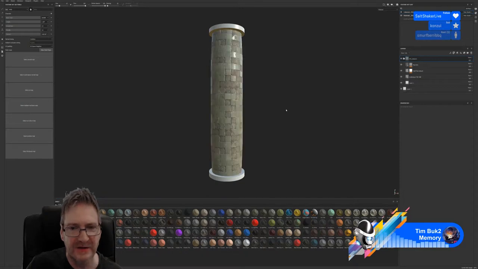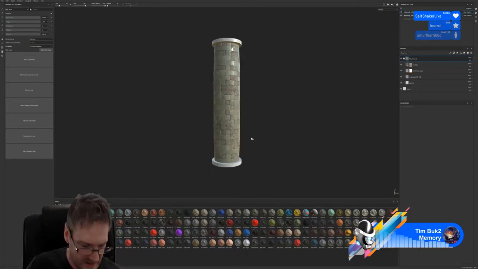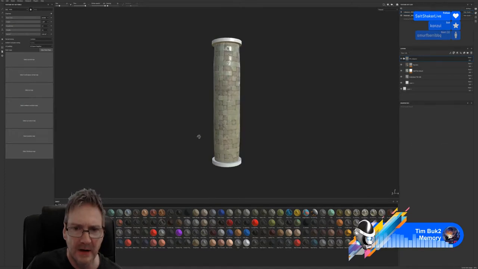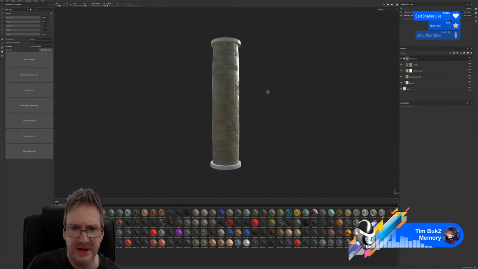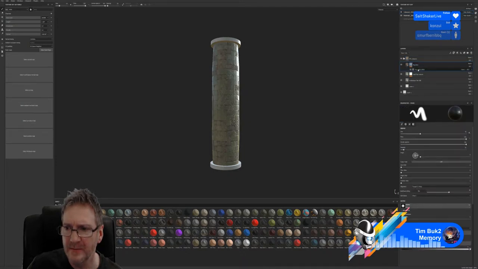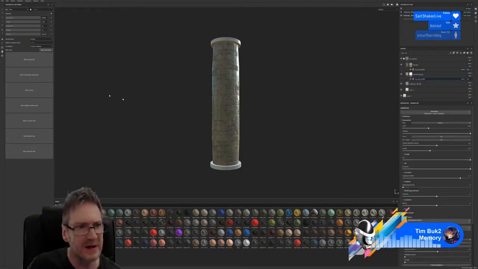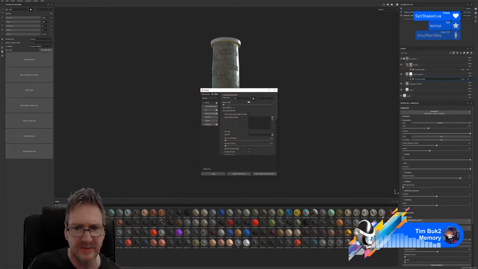Just give algorithmic a minute there. There we go. Now, why does that look different? What is going on here? That is not correct. It has not applied that smart material correctly. Trying to work out why. To do with this one. Oh, I know why. Oh, because we didn't bake out the mesh maps. So let's do that.